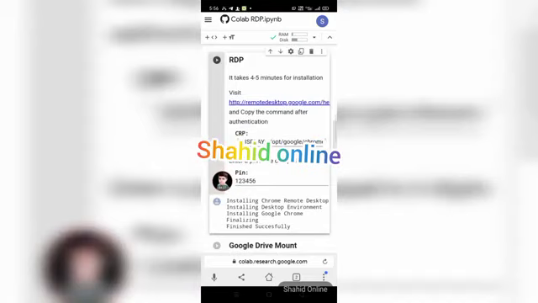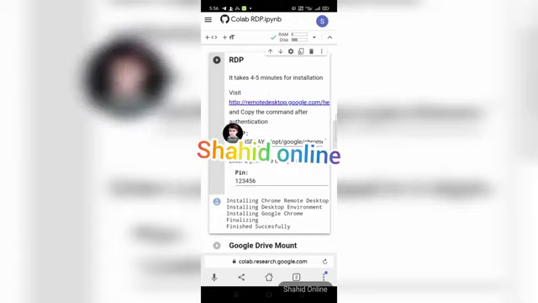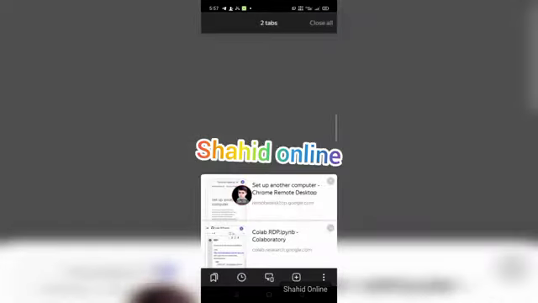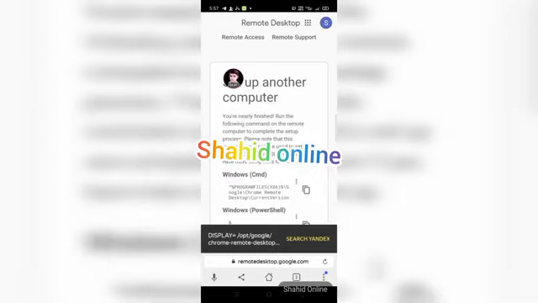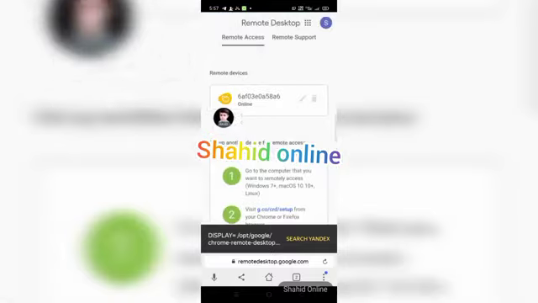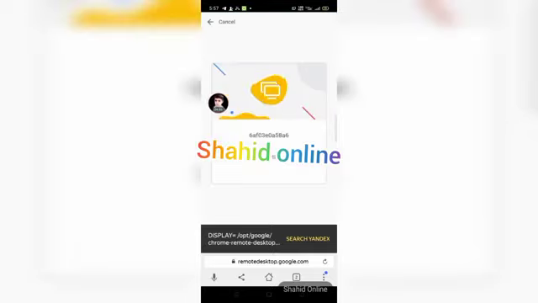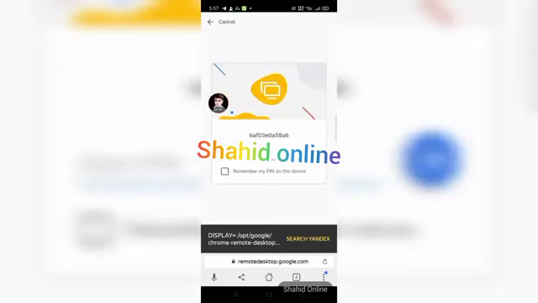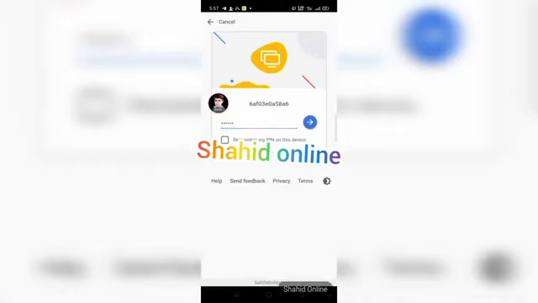Finally, our RDP has successfully installed. It takes 4 to 5 minutes for installation. So go to the other link, remote access, click on button. Our PC is online. Click on the button and add your pin to use PC: 1, 2, 3, 4, 5, 6. Our pin. Click on next.